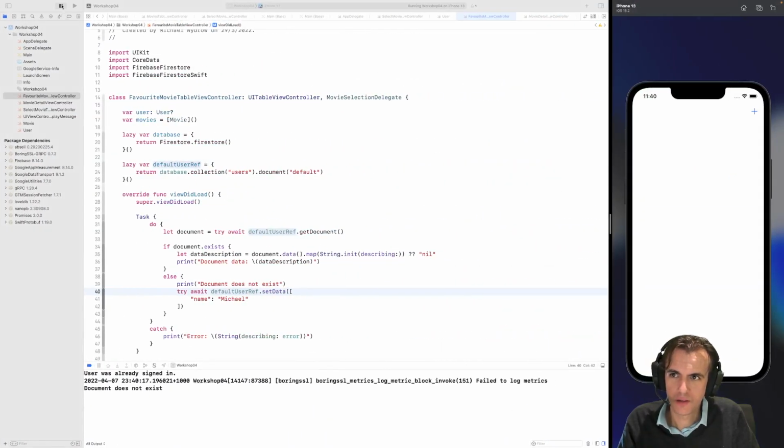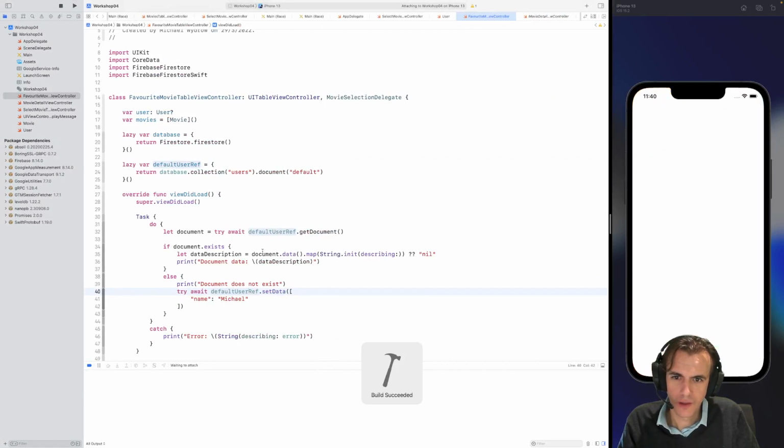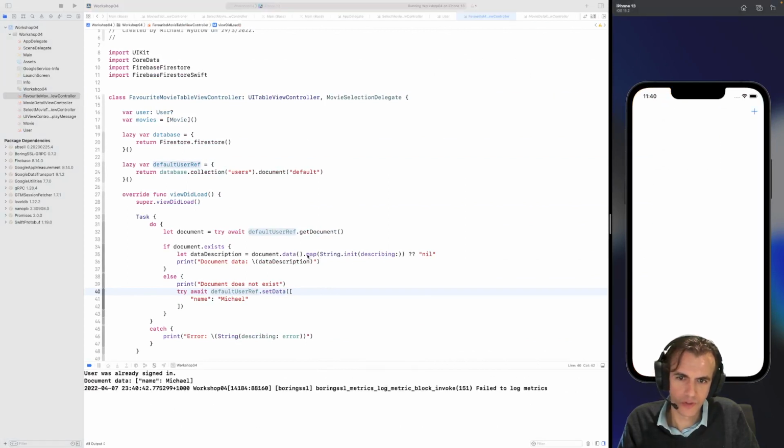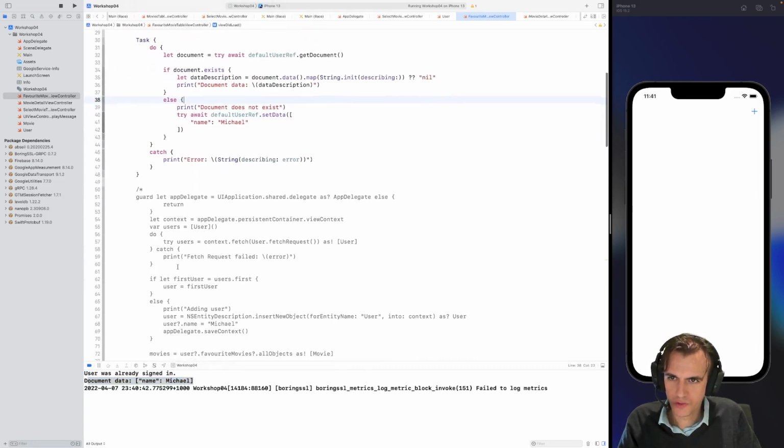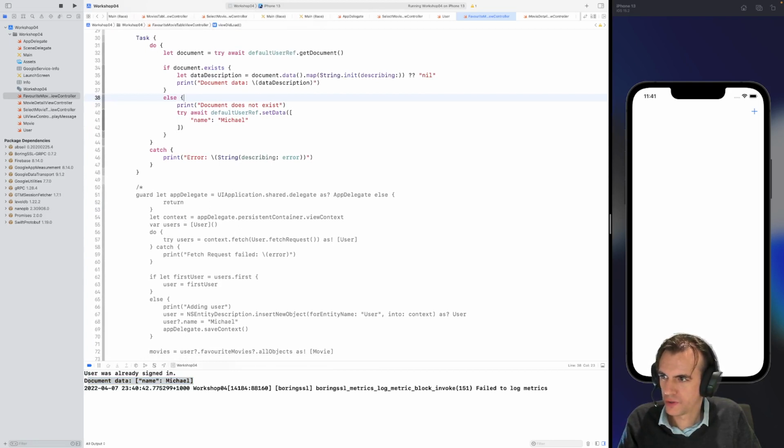If I run this again, it should take the other code path, and we see that we're just calling map, which does something for each property in data, and we're just asking it to be described as a string, and we see it prints this line. So it says that the default user has been found, and it's got one property called Michael. Okay, so that bit is all good in terms of adding the initial user document. What do we need to do now?